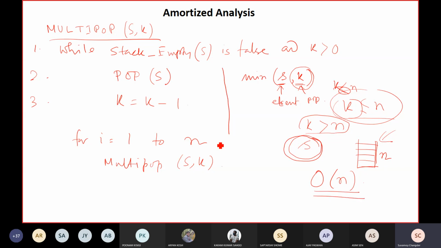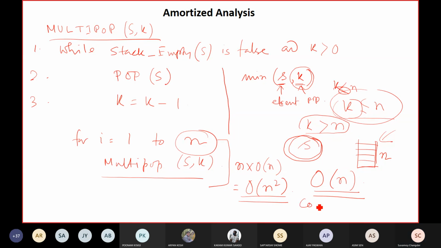Now, if we perform n number of operations for this multipop, what will be the time complexity? n into order of n, that is equal to order of n square. So we can say, if an algorithm contains multipop operations for n elements, then the time complexity is order of n square. Right? Which is correct. Obviously this is correct, but this is not a tight bound.